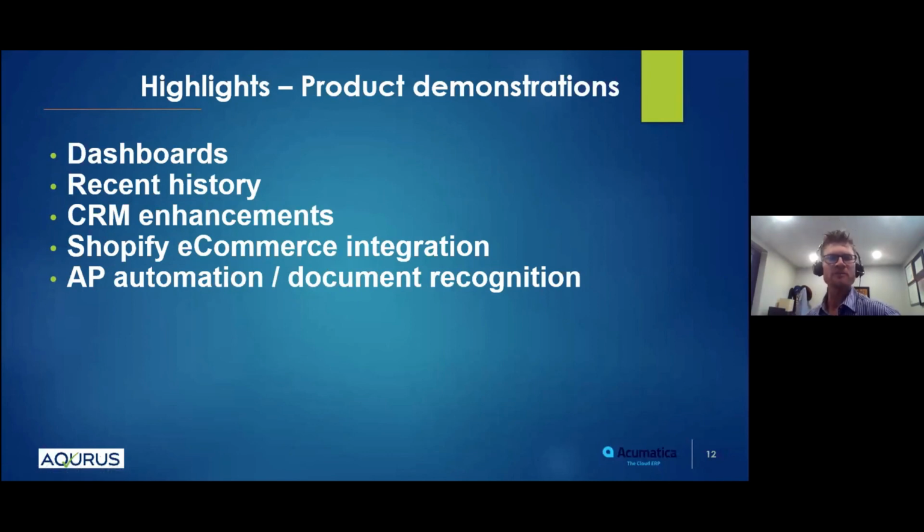So these are the areas that Samantha's going to get involved in. We've chosen what we consider the top 5, and again, there's a lot of them, but we're just going to do top 5s. So with dashboards, Samantha's going to show some usability around that. Recent history, again, how might you navigate the system a little bit better? CRM enhancements, showing a little address lookup widget that they've introduced. Shopify, which I talked about, and AP automation and document recognition.